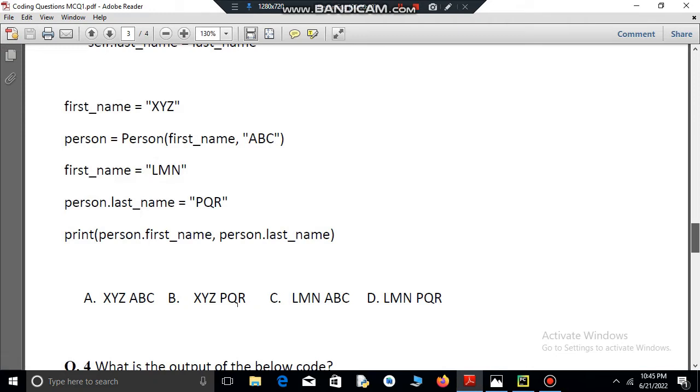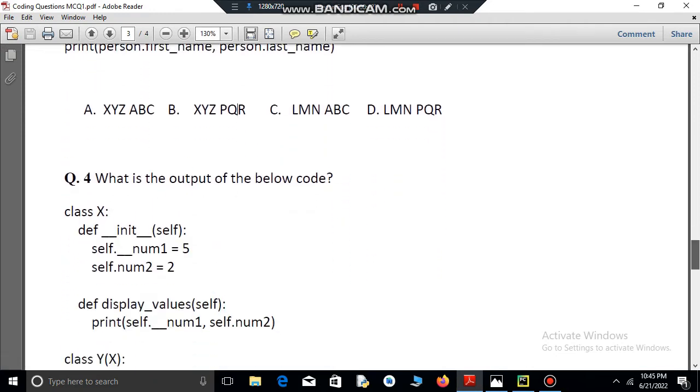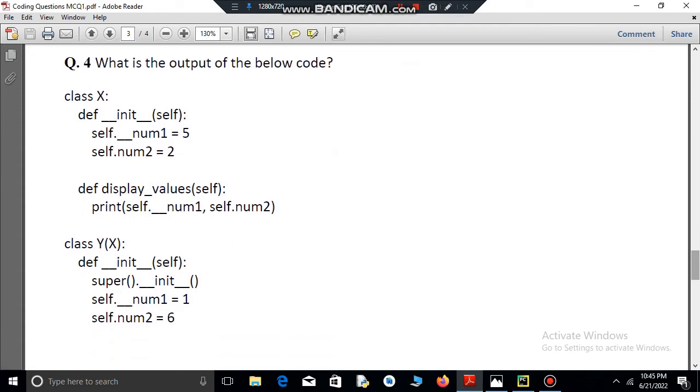Now we will look at the next question, question number 4. Here we also have to find the output of the below code. Here also the code is given in a class and object. Here is class X and its constructor, in this constructor only the self parameter and self.__num1.